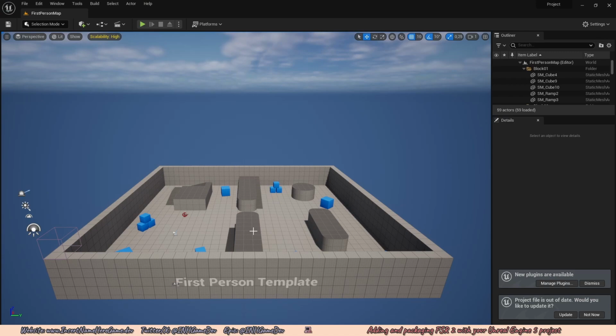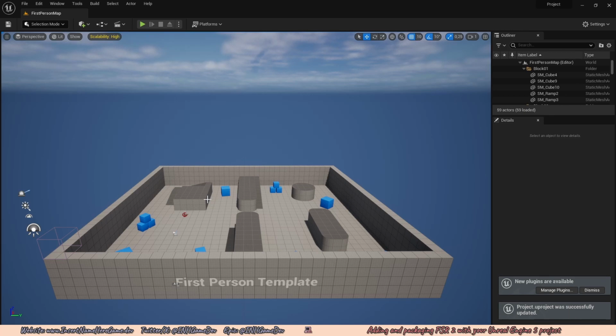Okay, now we're back, and you can see here in the bottom right, there's a message: this project file is out of date, would you like to update it? You just want to go ahead and say update.